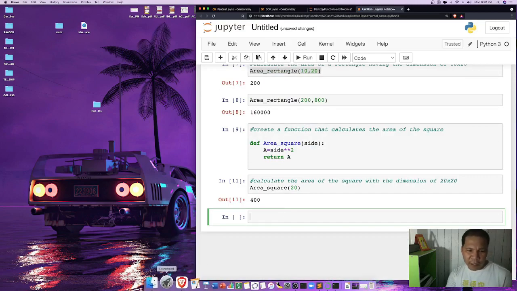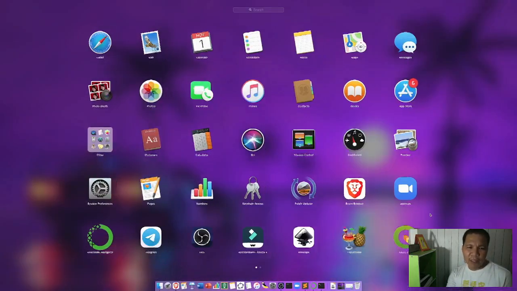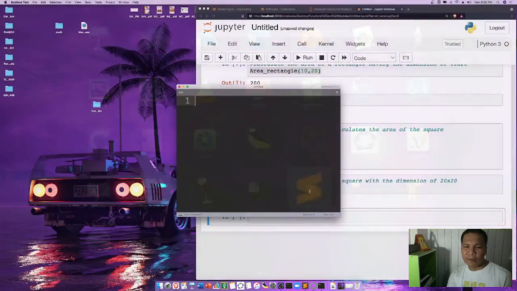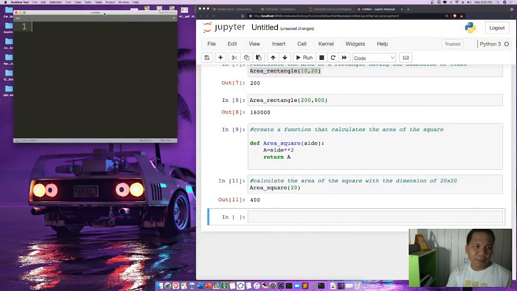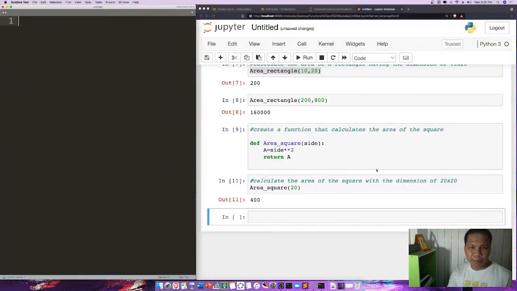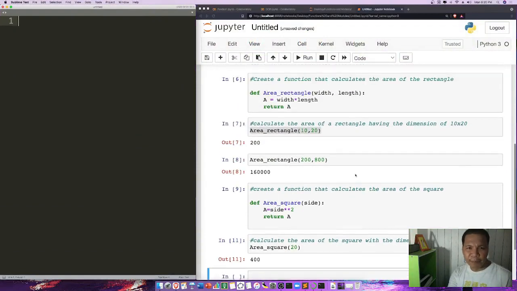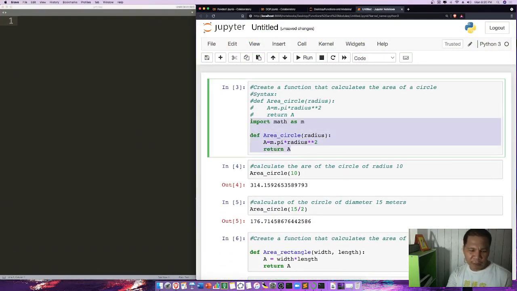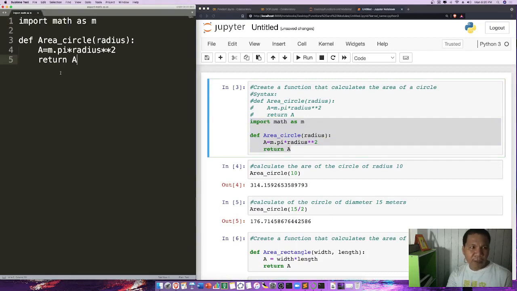To start creating our module, let me open my text editor. In this case I will be using Sublime Text. This is my text editor. I will put it here side by side with my Python Jupyter. Now I will copy, since I will be using this math module. Take note of the text here.